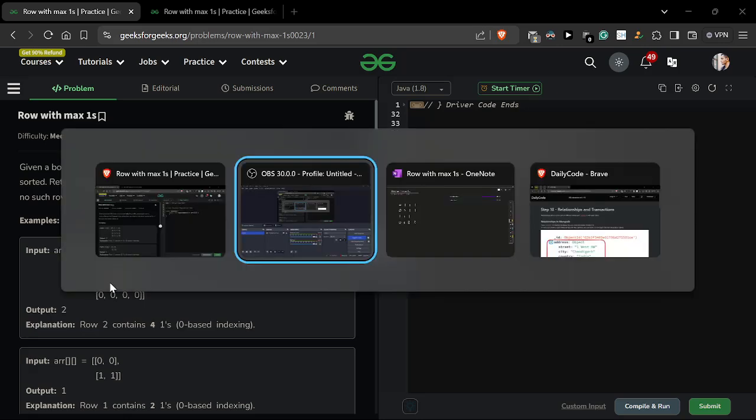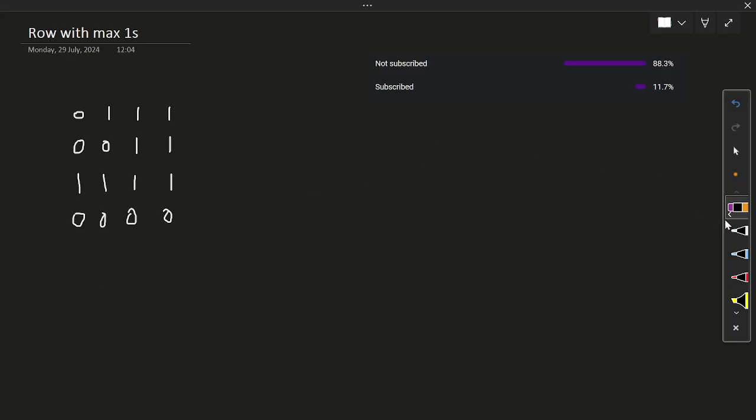So let's build this approach. Its brute force will be n cross m. I will not talk about that because it is very easy to implement. So let's optimize this. What if I tell you I will make a function for you that will return how many ones are there in the current row. So for this we have 3, for this we have 2, and for this we have 4.